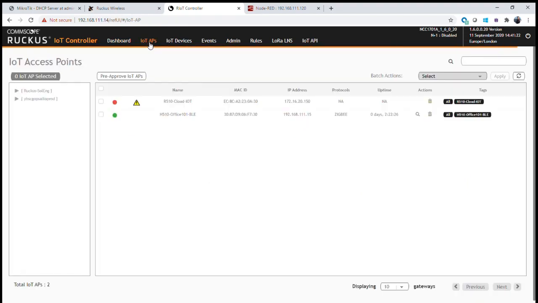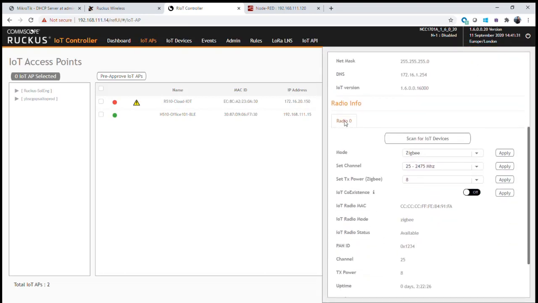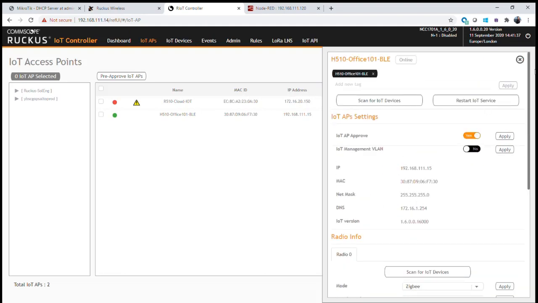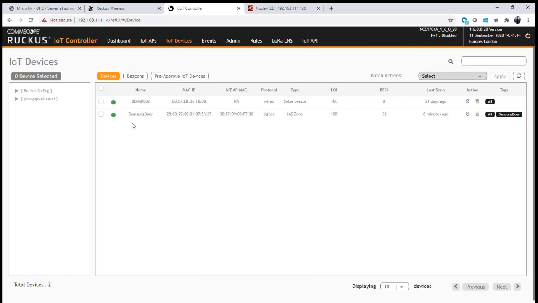As we look at our access point, you'll see we have our H510 AP that we are now running in Zigbee mode. So we've reconfigured the i100 radio from BLE to Zigbee mode, and we've enabled the device. And then on top of that, we've scanned and onboarded a sensor, which is covered in a previous module. So device-wise, we now actually have a Samsung door sensor, which is a Zigbee sensor, that has already been onboarded into the IoT controller and is operational.